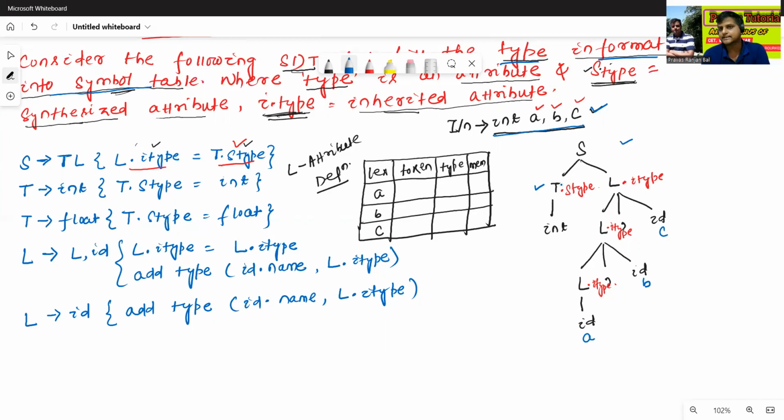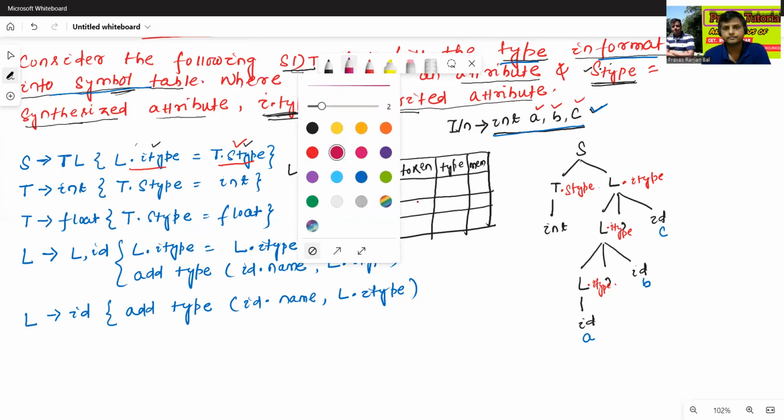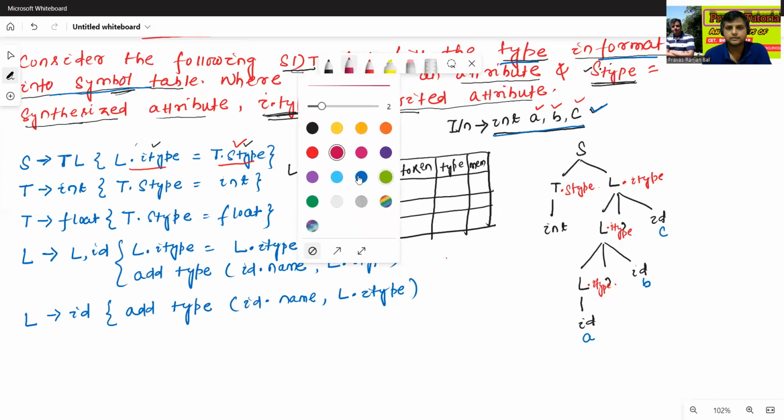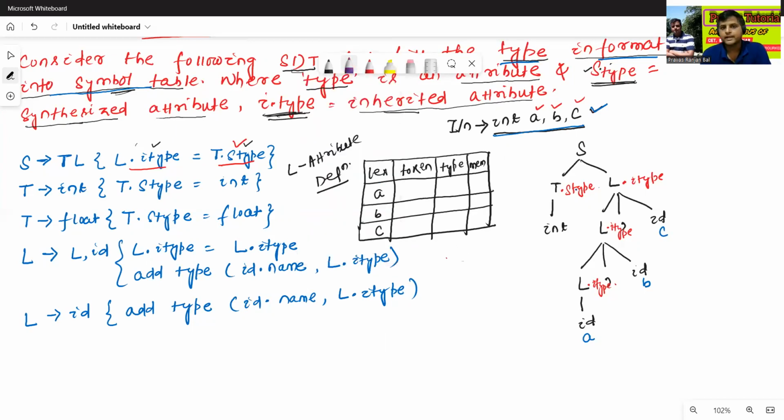Just see here, T.S.type. T.S.type means it is a synthesized attribute. Since T.S.type is a synthesized attribute, we'll evaluate all synthesized attributes in terms of children.